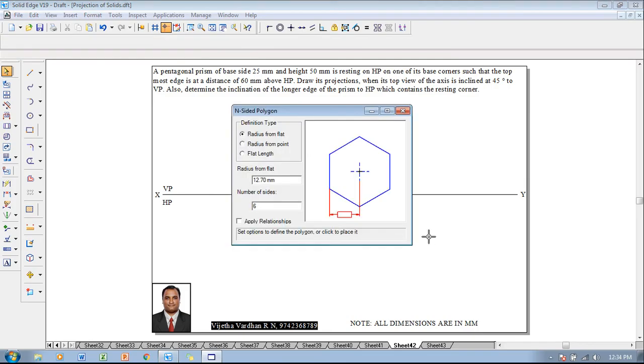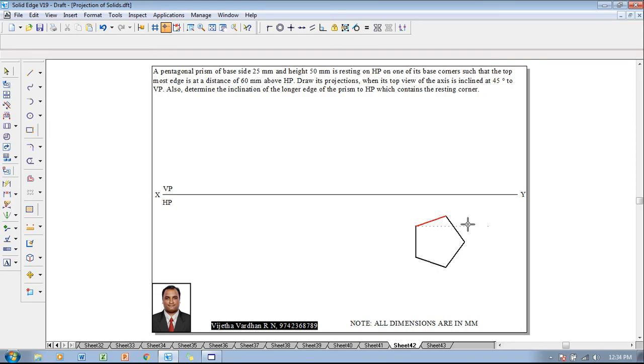The dialog box is going to open, and in the dialog box always select the flat length option, and the flat length is supposed to be taken as 25 millimeter, and the number of sides in the pentagon is 5. Click on apply, and press the left click of the mouse anywhere in the sheet so that one can get the required pentagon.